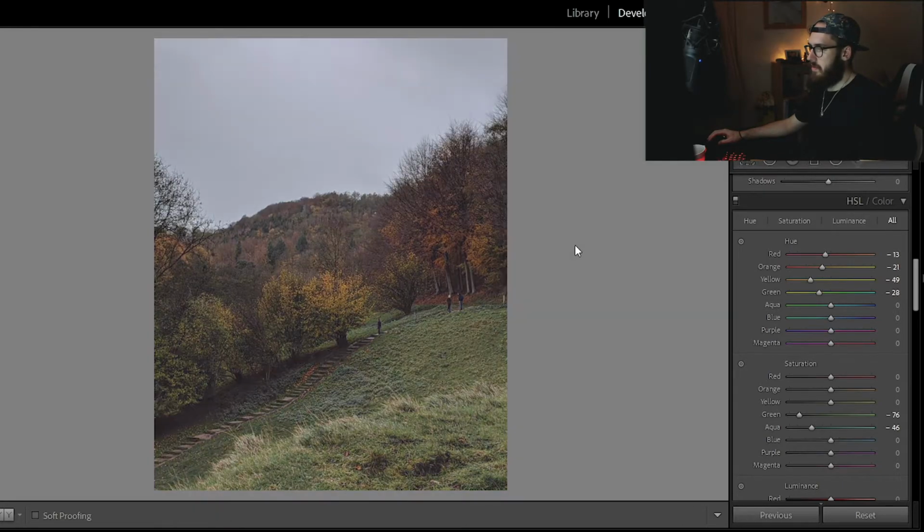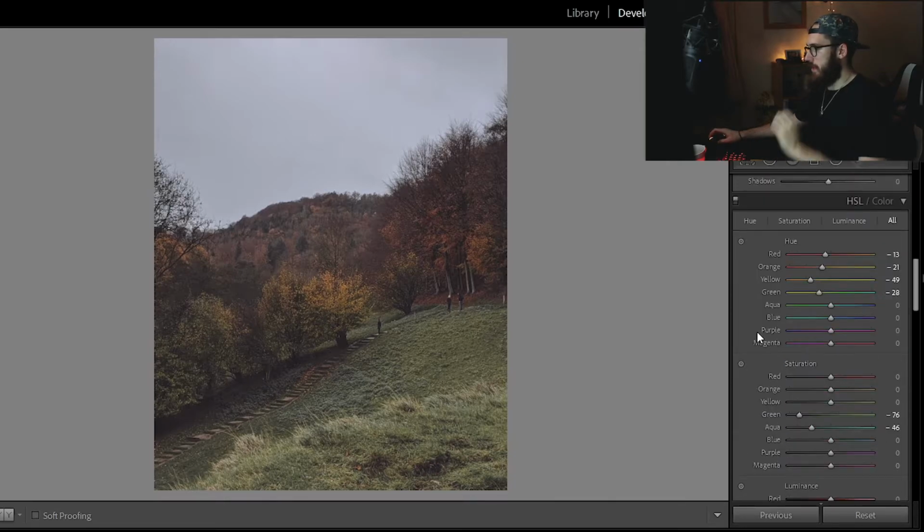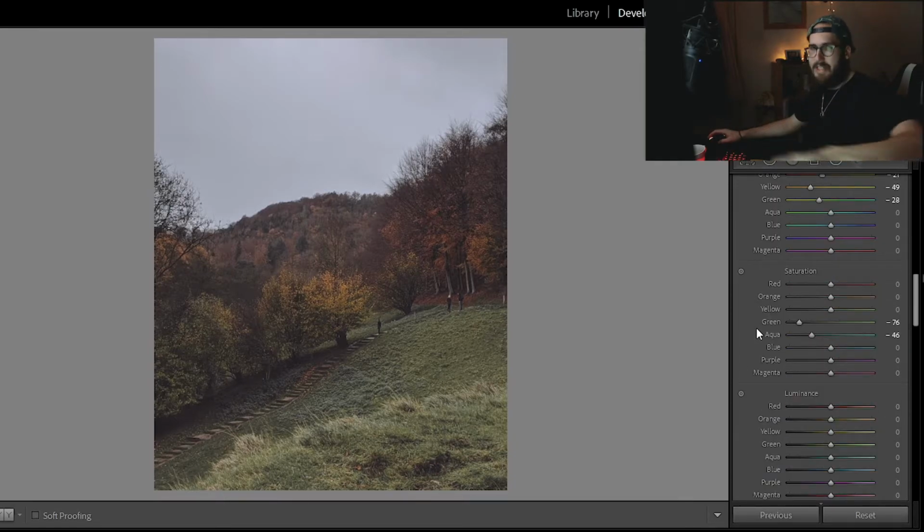So you can see before, after. Now this is where I'm feeling I want to bring these down a little bit more, just now that I'm starting to see how it's looking. Just tweak them again. So, desaturate the greens.